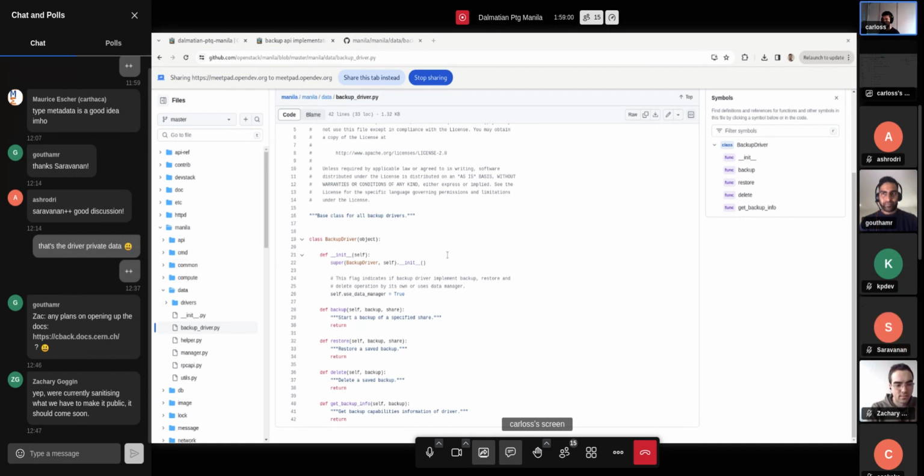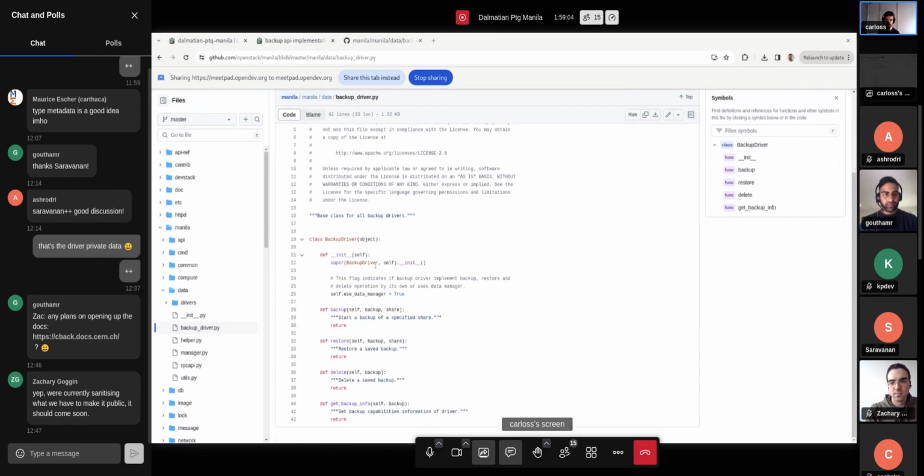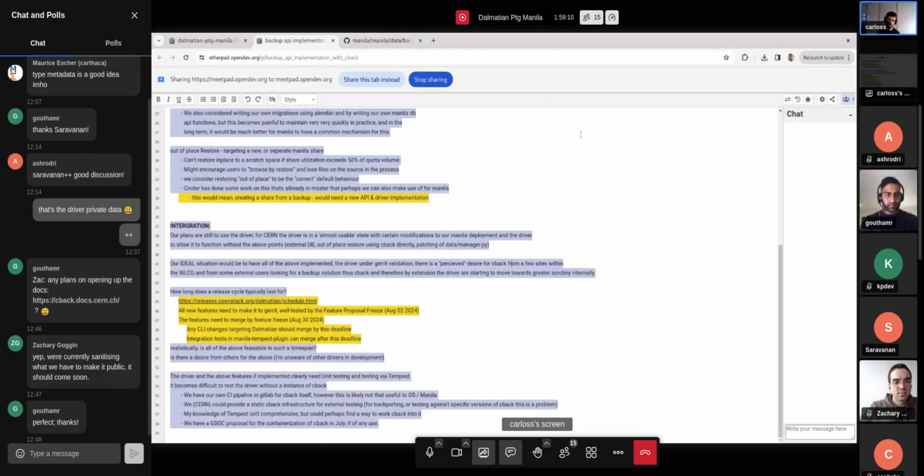Awesome, thank you. Yeah, I tried to link this backup driver interface here. That's the one. But it's pretty much, as Gautam said, like the shared driver, but it's the base interface for the backup driver. Cool.